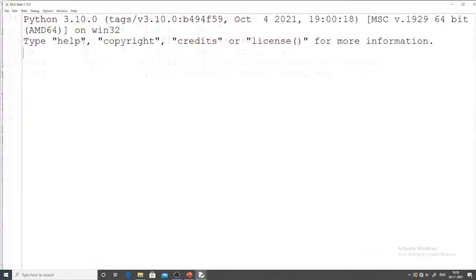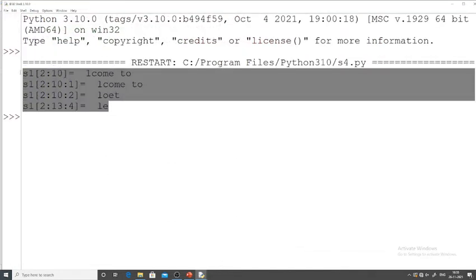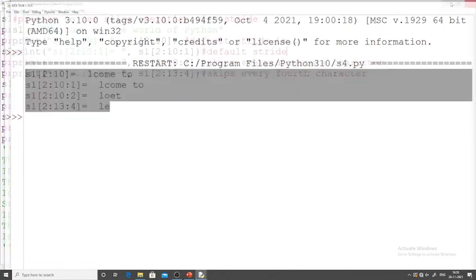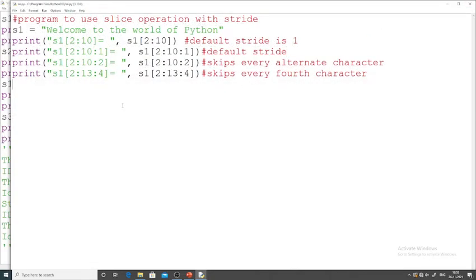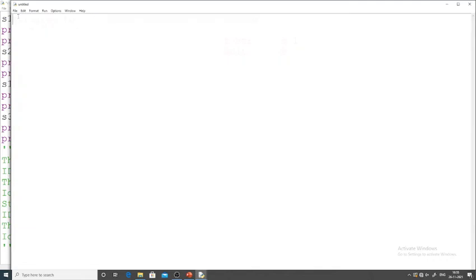So let us save and run. These are the outputs. So paste it in your program. This is about the slice operation with strides. Now let us move on to the next program.